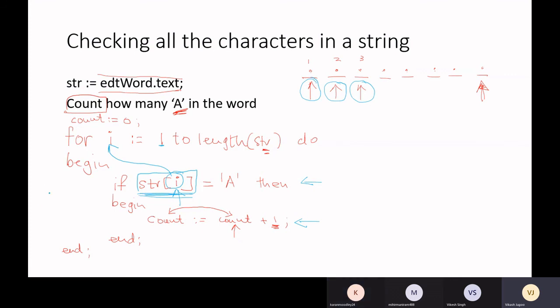And then once I come outside of my loop, I will have a show message statement to tell me the number of times the letter A appears is, okay, and then I need to print count. Count is telling me this information, and then I'm going to say int to string, and I'm going to print count.